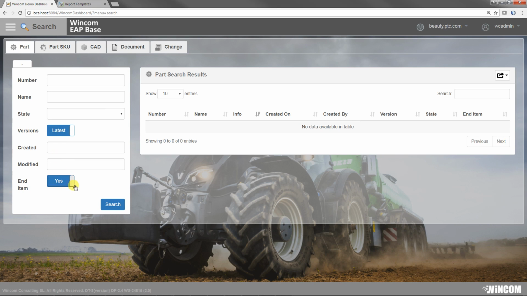This isn't the end. We now need to go to the QML, add this as an additional parameter in the QML, but once we've done that, then we'll be able to search for our end item.